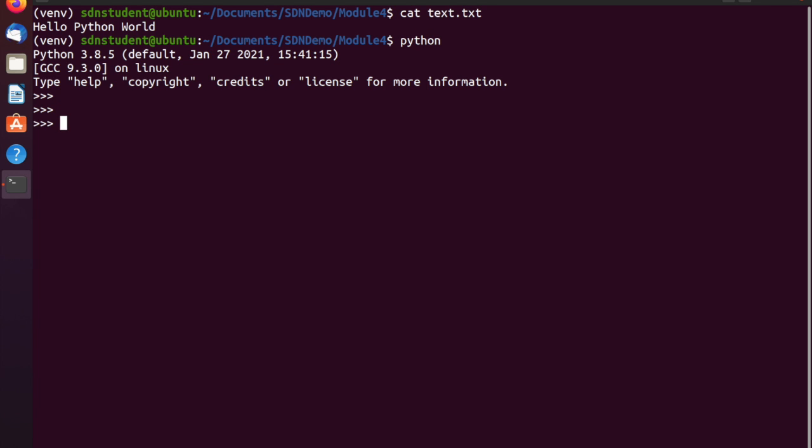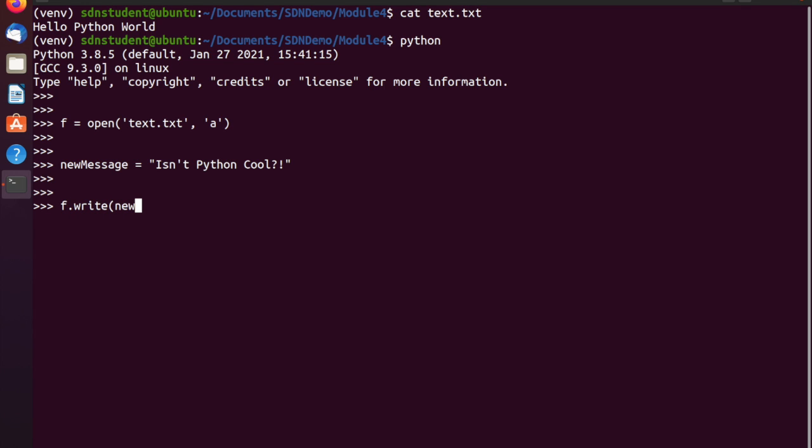Now let's go back into Python, and let's open it in append mode. So we will do f equals open text.txt. We'll do this in append mode, and then new message equals isn't Python cool? And then I'll do f dot, I believe it should be write. I don't think it would need an append there, but let's see what happens.